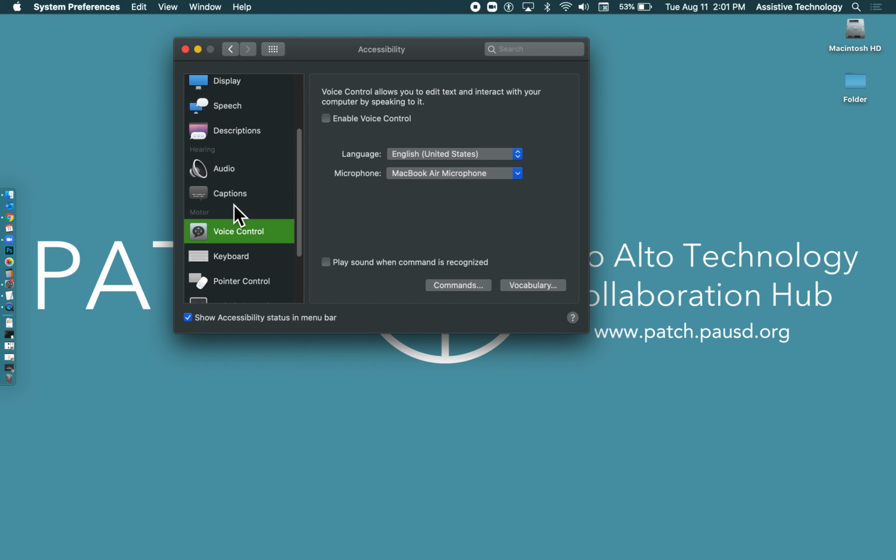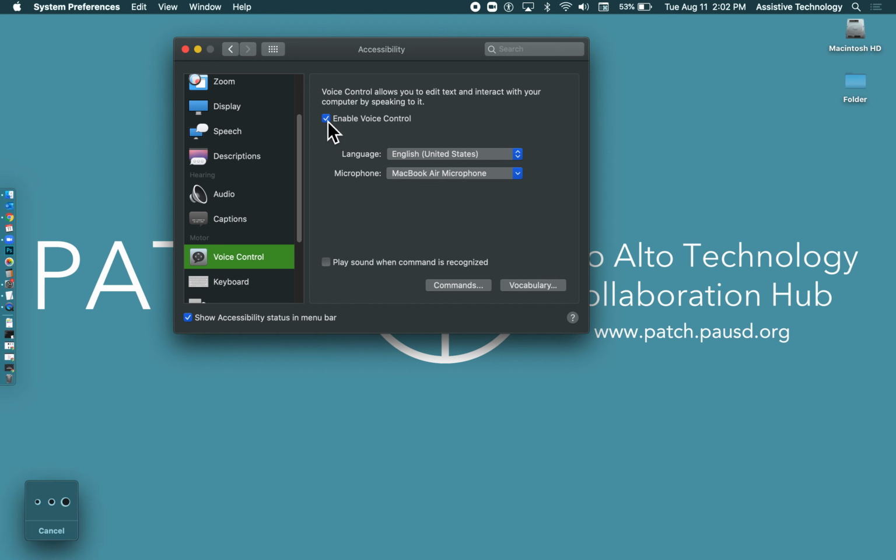If you're using a slightly older operating system, you will see an option here under speech for dictation. But on the latest operating system, it will be under voice control here. Then you will check the box that says enable voice control. You now have a small microphone in the bottom left corner where you can turn dictation on and off.